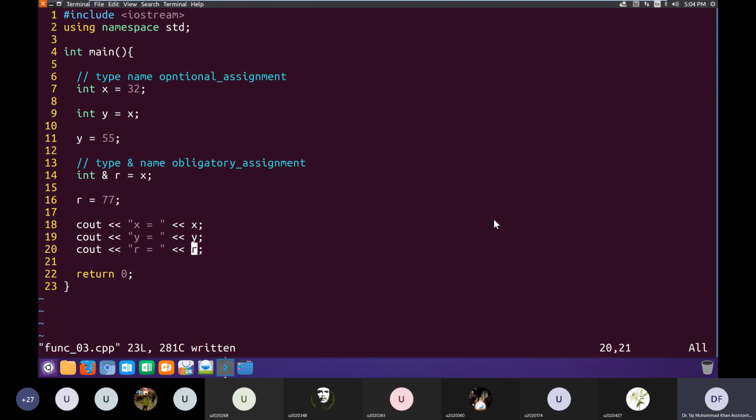But when we change the value of R, R does not have its own separate memory location. It refers to the memory location of X. So when we change the value of R, we change the memory location for X also. X and R basically have the same one memory location. So that's the difference between a normal variable and a reference variable. Is it clear?